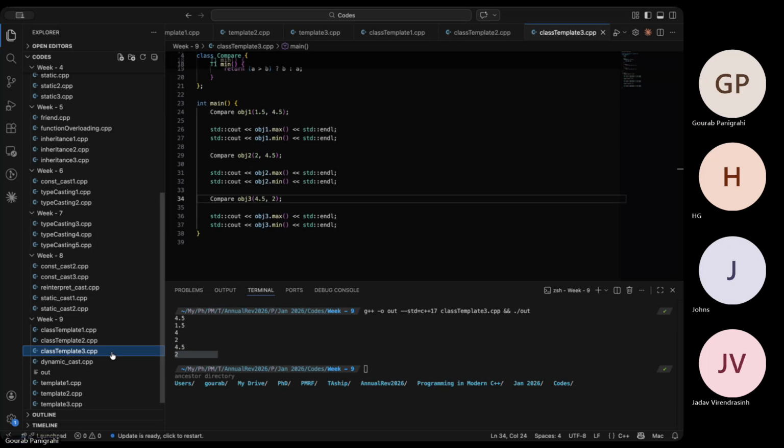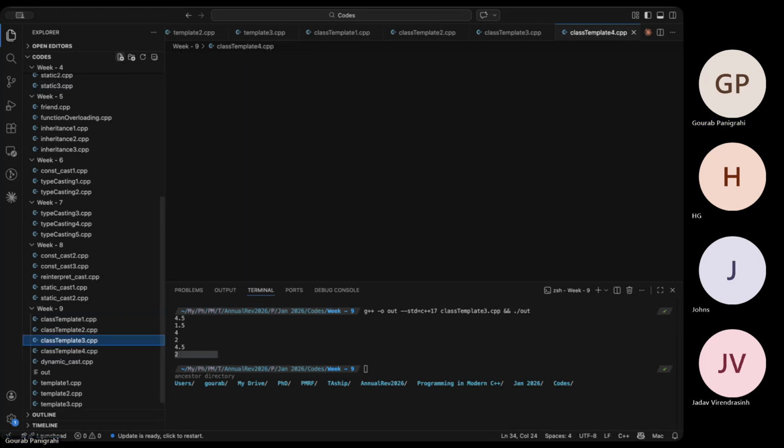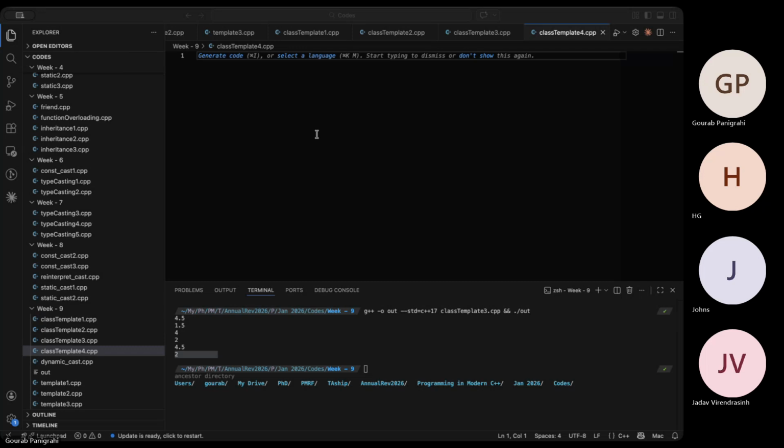Okay. Moving on. Let's look at templatized classes a bit more. Something what your STL will have.